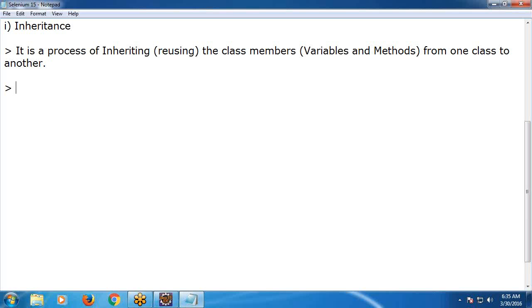Next, non-static class members. Class members are of two types: static class members and non-static class members. Only non-static class members can be inherited. What is the difference between static class members and non-static class members? How do we access non-static class members?